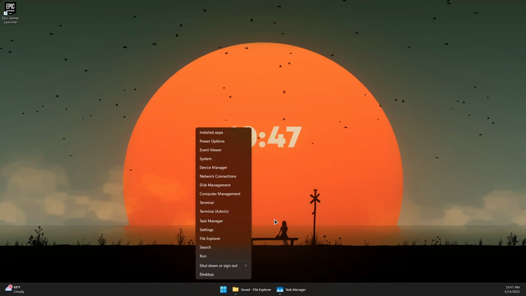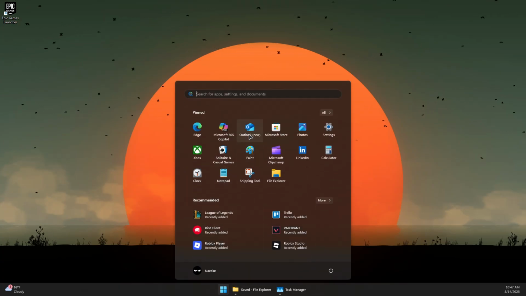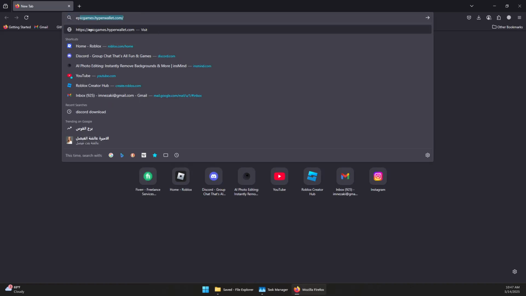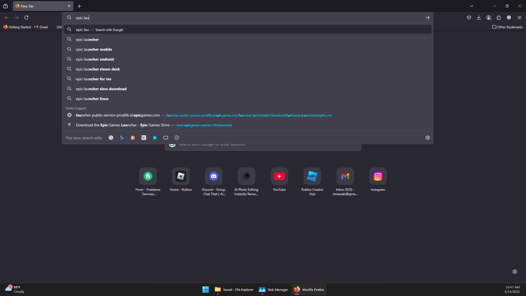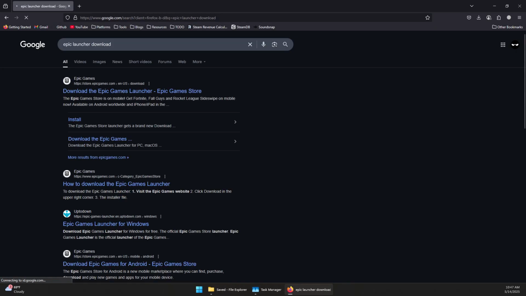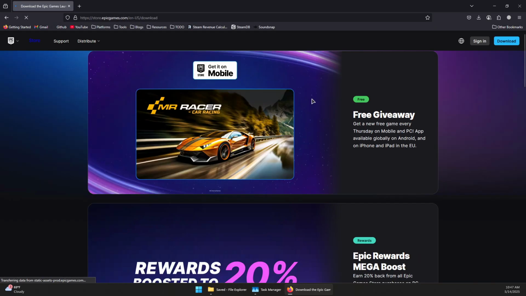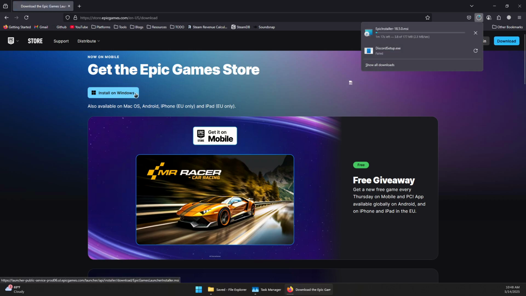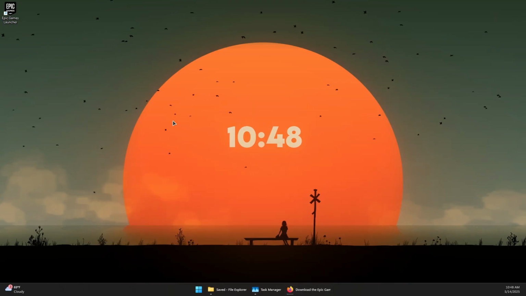Then you want to perform a clean install again by opening the browser, and then in here search for Epic Launcher download, and then click on download Epic Games Launcher. Now click on download again and click on install on Windows, and it should start downloading the Epic installer. Now you will simply need to reinstall the Epic Games Launcher, and that should generally solve the problem.